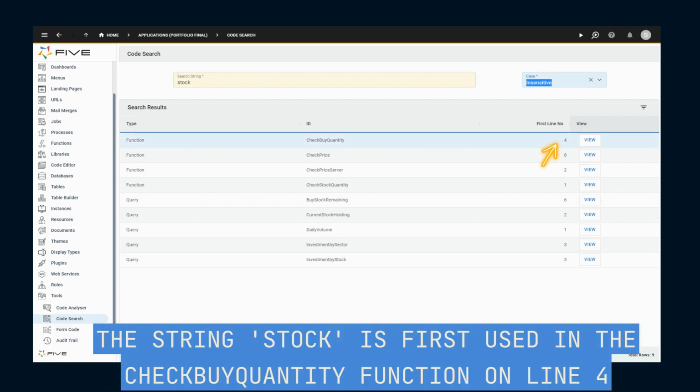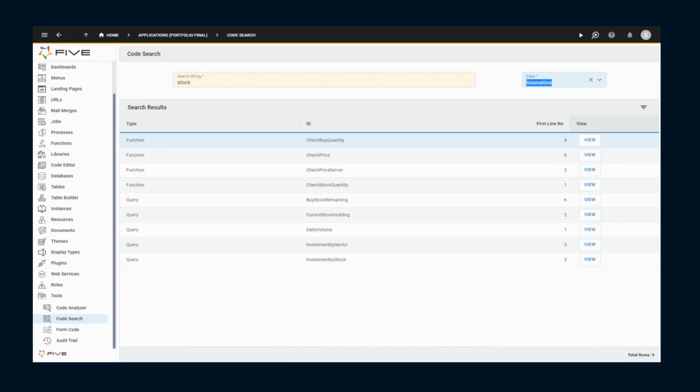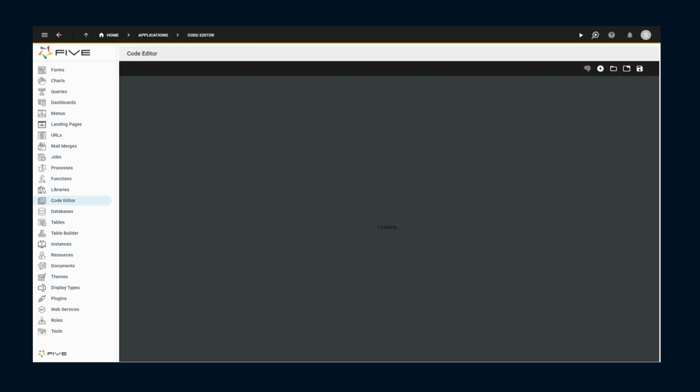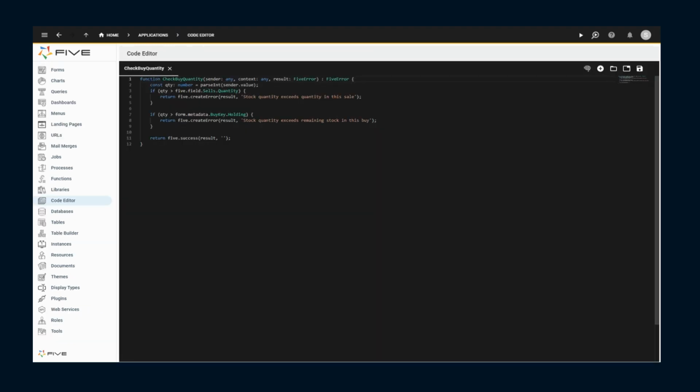For the check by quantity function, you can see it contains the string stock, and Five informs us of the first line the string is used in the code. If you click the View button, you will be taken directly into the code and you can see stock first appears on line 4.